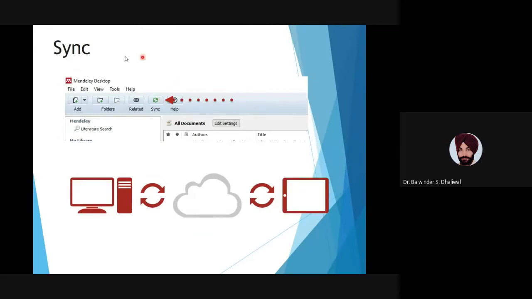And there is a sync button in the Mendeley desktop version, which can be used to sync the web application with the desktop application. Synchronization is performed at every startup when we sign in. But while we are using it, anytime we can click this sync to sync the Mendeley desktop and the Mendeley web application.